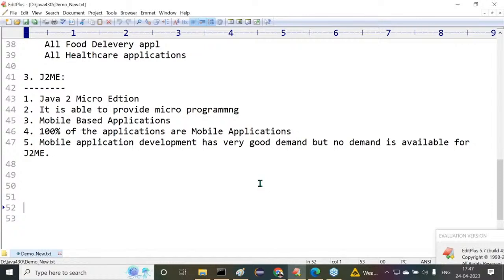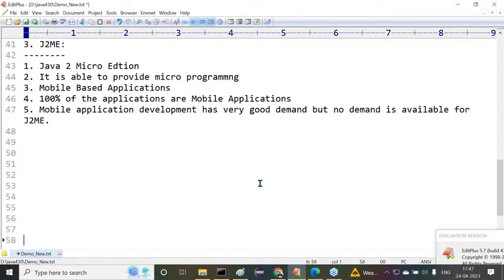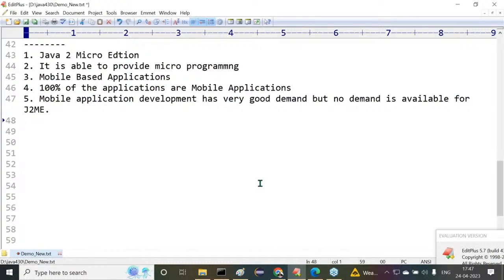Out of all these, J2SE and J2EE are live at present in Java. J2ME is not required. No need to learn J2ME. We can leave this one. Leave this content here. After completion of this particular one, understand the next one.